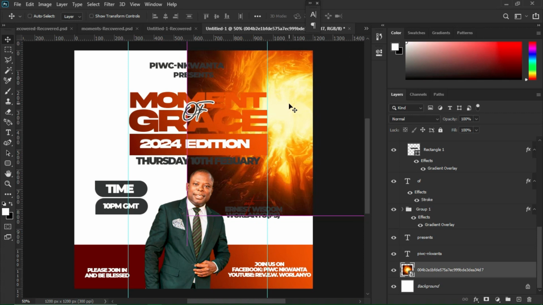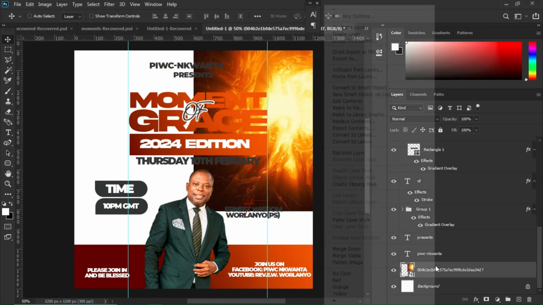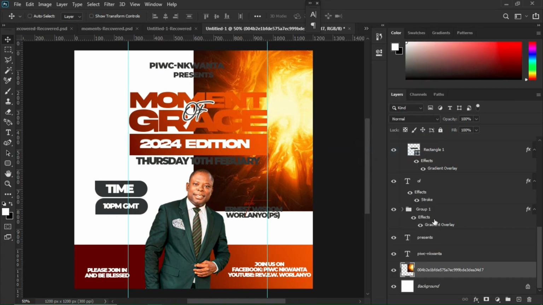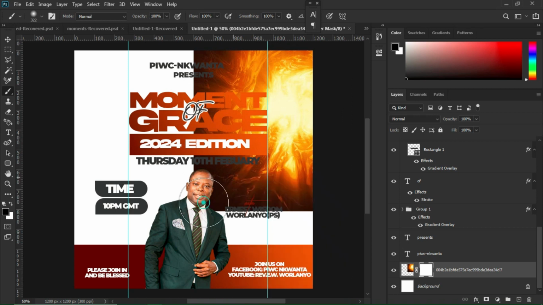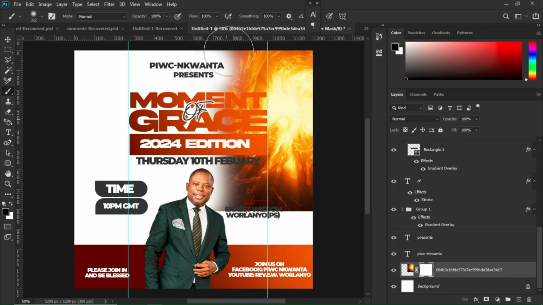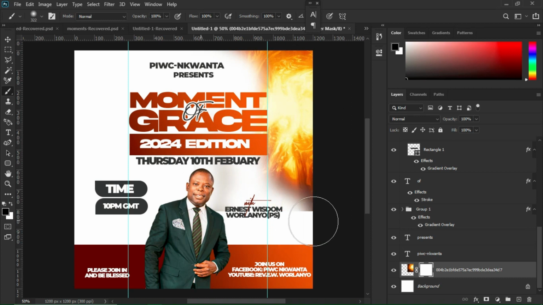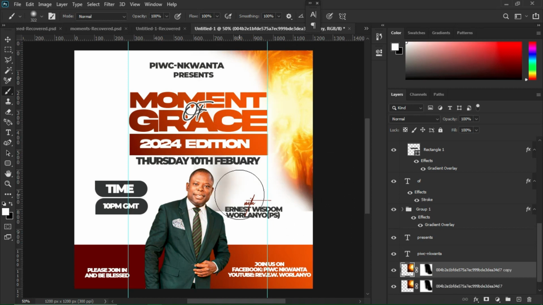Right click on the layer to rasterize the whole thing, and then I will now add my layer mask to it. Hit B to activate my brush tool, and make sure to resize the whole thing to this. Then reduce the hardness to 0. Then I'll begin to brush off all these places. I don't want the background to have any effect on my text, so I'll wipe off all these places like this.